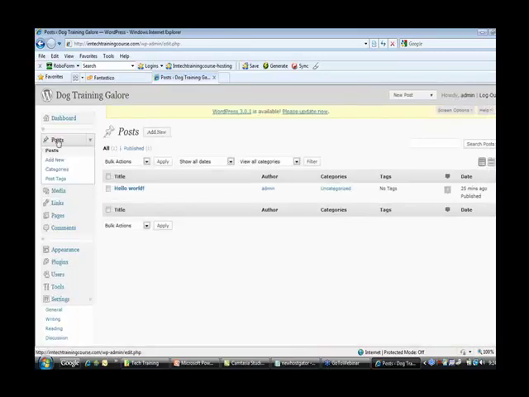So again, on the left-hand side, you're probably sensing a theme here. WordPress is very, very good about, from the get-go, making it very easy. Everything's going to be on the left side. Your posts, everything that you manage, will be over there. So right here where it says Posts, just choose Add New.